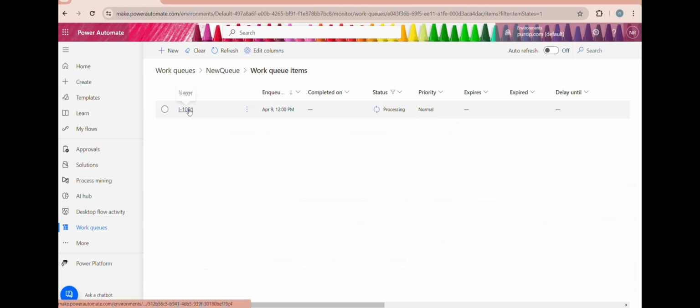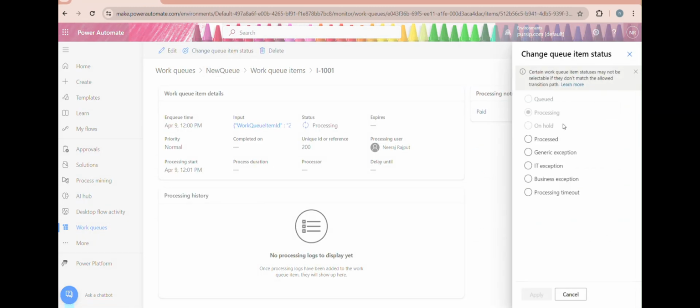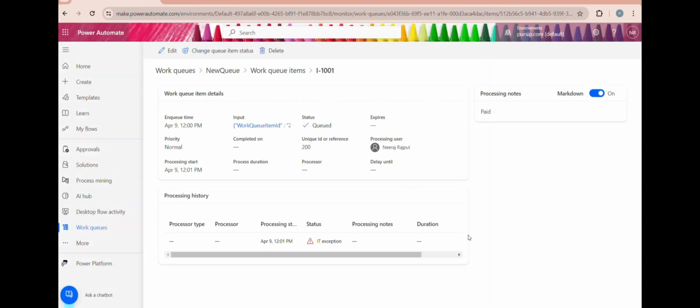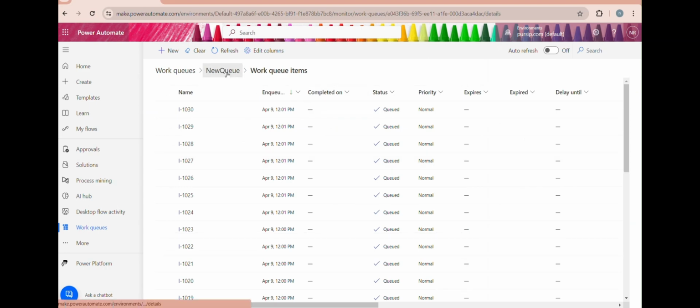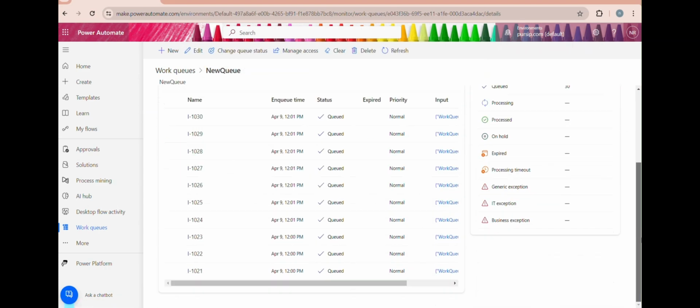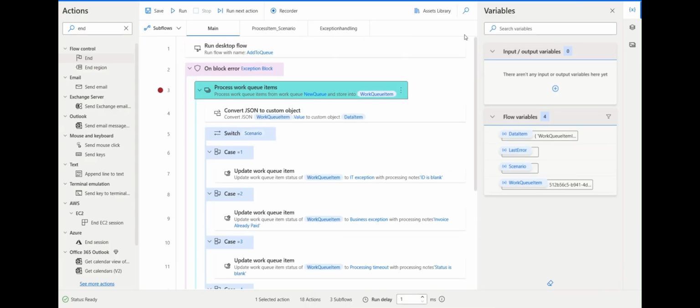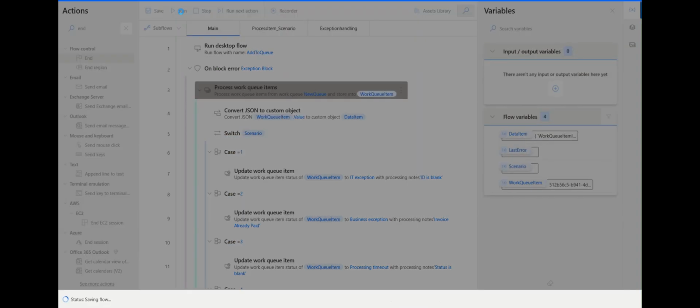Okay, change queue status. If you see, queued is read out, so I'll just mark it as IT, and then again mark it as queue. So this is the cheat sheet for it. This is how you can mark the processing item as queued. All right, so let me go back and remove this, save, and run it.